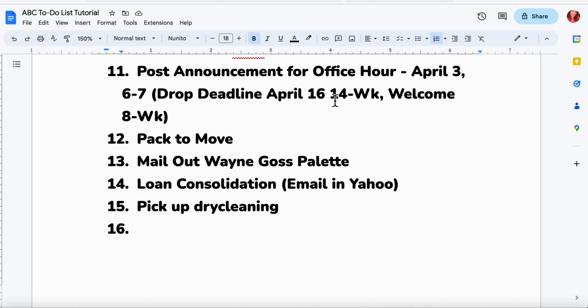For one of my classes, it's an office hour for their drop deadline, and the other one is a welcome because we just started the class. Number 12, I've got to pack all my stuff. I'm about halfway through, but this is something that is going to consume me. And just having to pack to move is kind of like, okay.